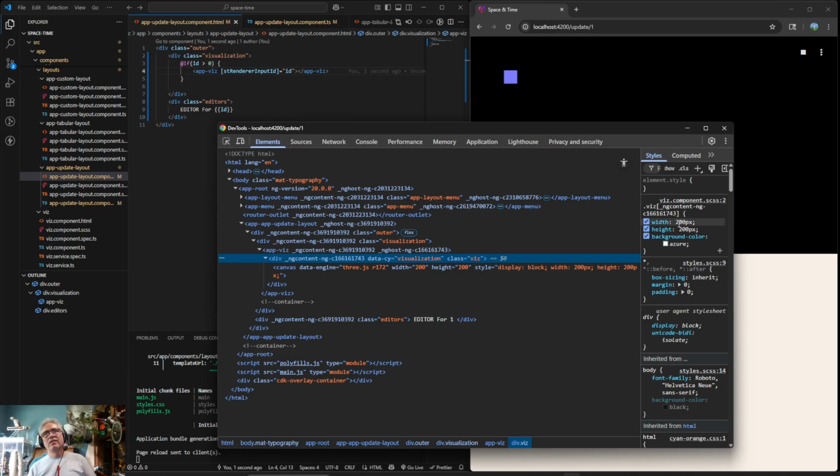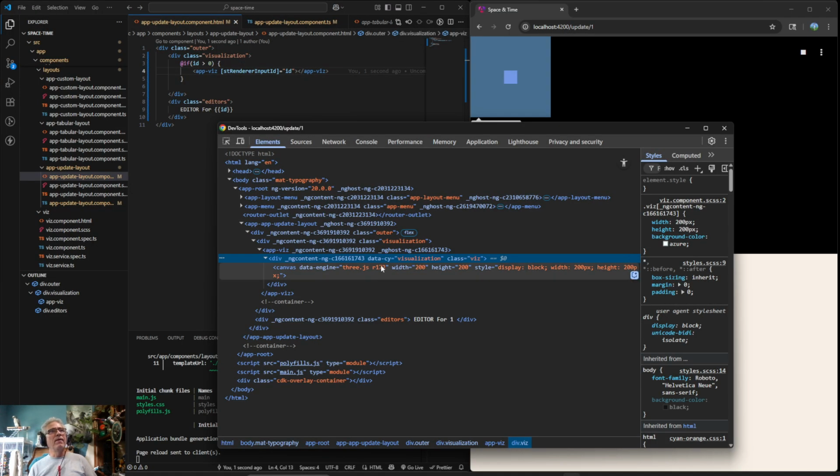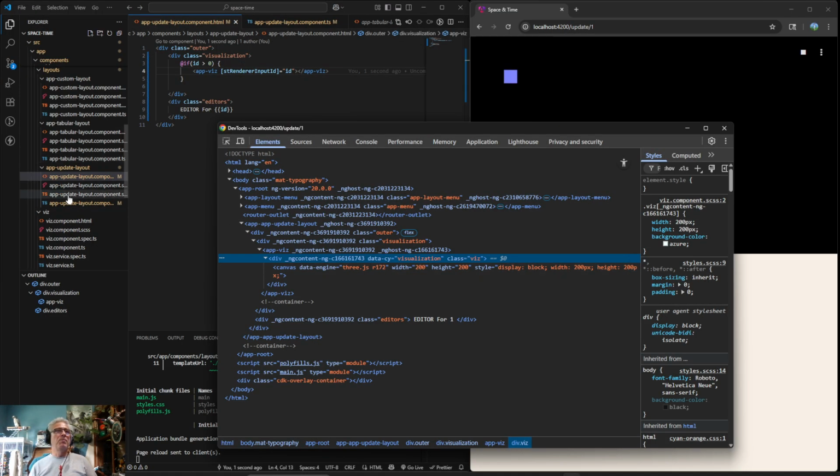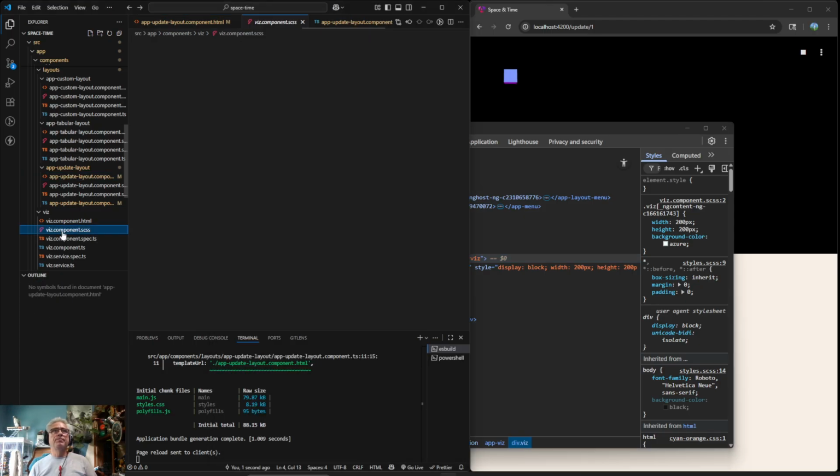So the visualization doesn't realize that it's being displayed inside of the edit. And I don't know if it should care or not. I don't remember exactly how that is set up, but it appears to be set up in the CSS, which is a bit unfortunate.